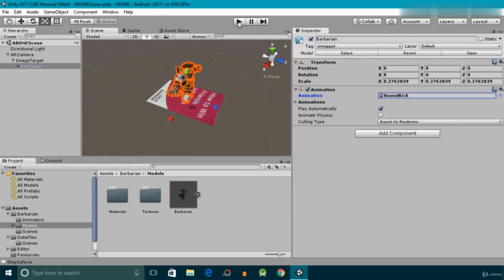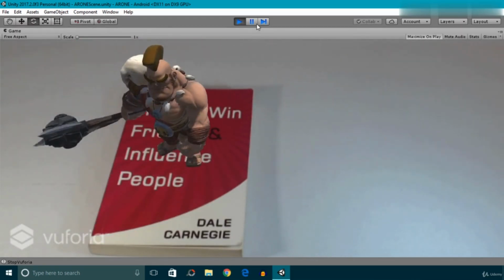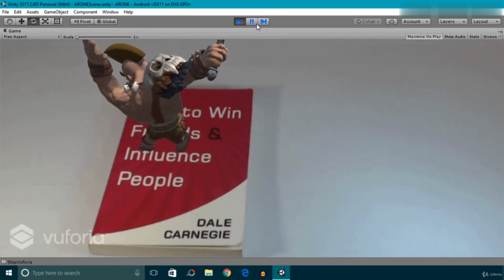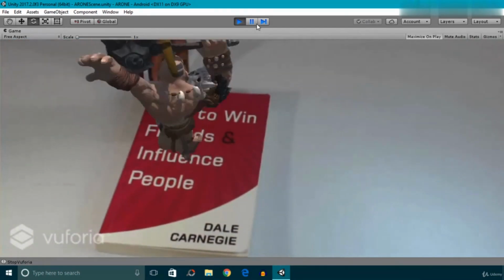So guys, after making these changes, next I'll again click on the play button, and this time as you can see, the Barbarian model is performing round kicks. And since we have set the round kick animation in a loop, you can see the Barbarian model is performing the round kick animation continuously.